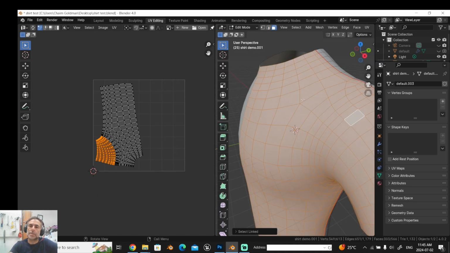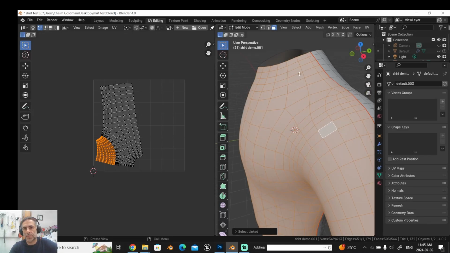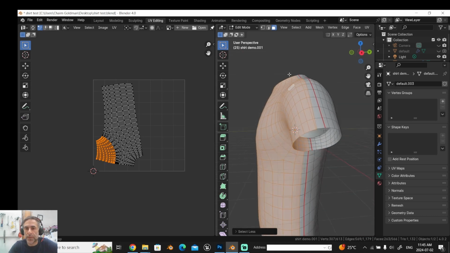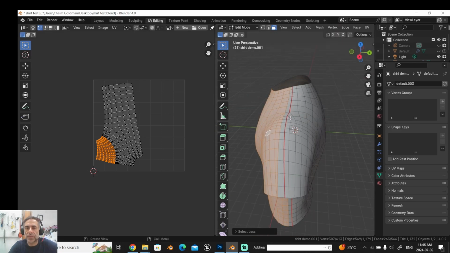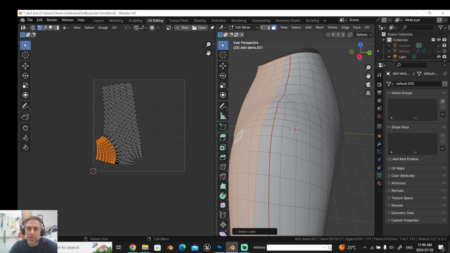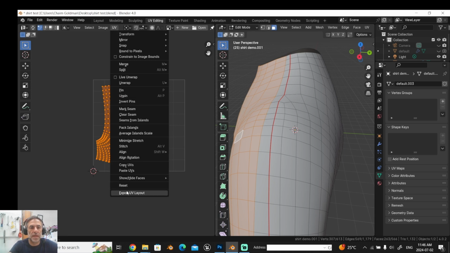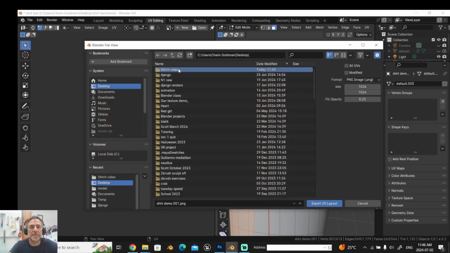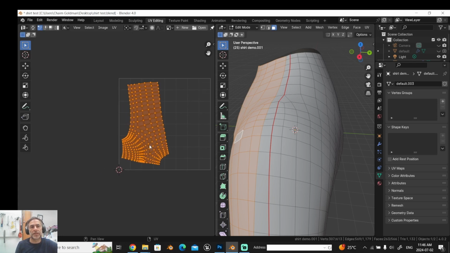Okay, I'm going to select the front section, but my stitches aren't going up to the seam, they're going one loop before that, so I just press Control minus, or I could go select less. And now again, that edge loop is where the stitches are going to go. So now I have this whole section selected, export UV layout, and I'm going to call this center guide. Call it whatever you want. Okay, so now we have all the stuff that we need for Photoshop.